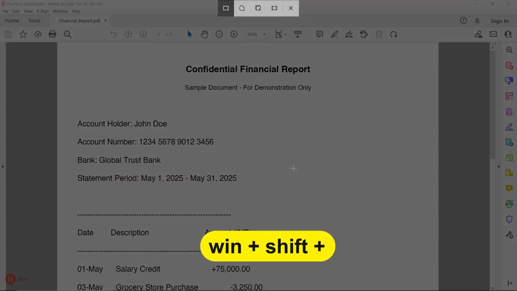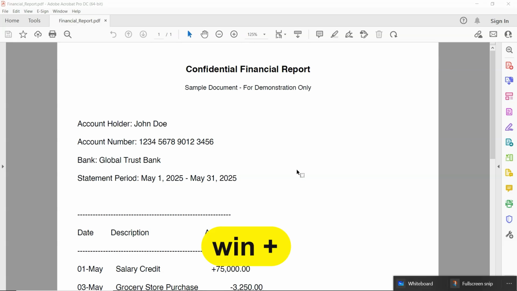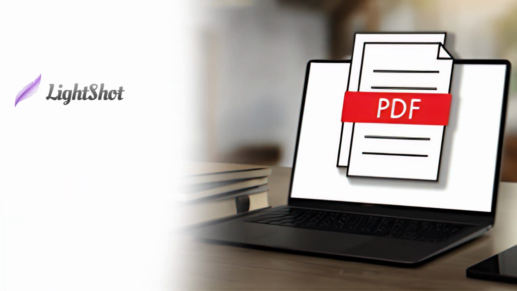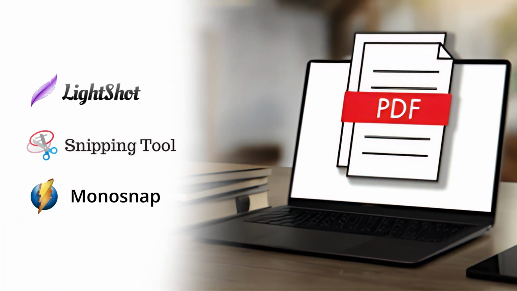You can also use Win plus Shift plus S or Win plus W to open the Snip and Sketch tool for more flexible screen capturing. Many online tools like LightShot, Snipping Tool, and Monosnap also make it easy to take screenshots from PDFs.